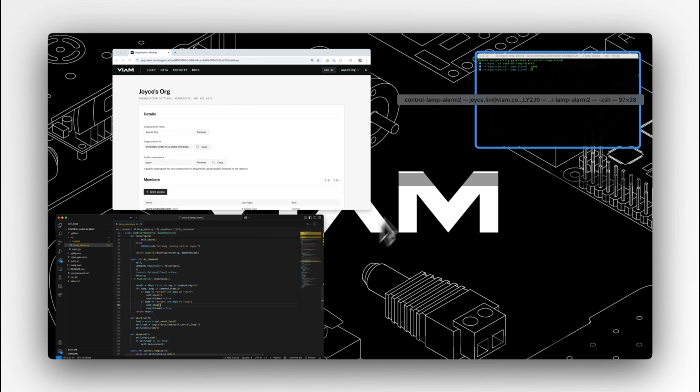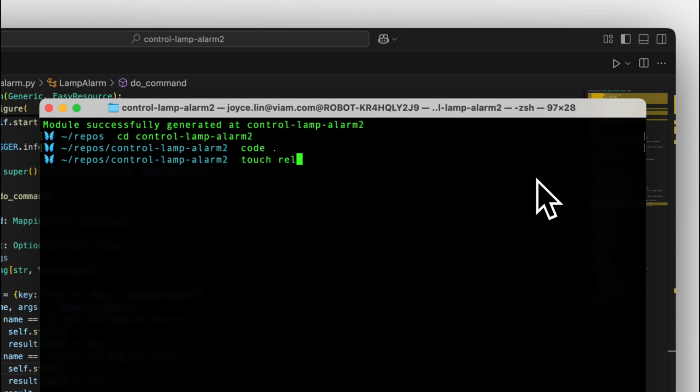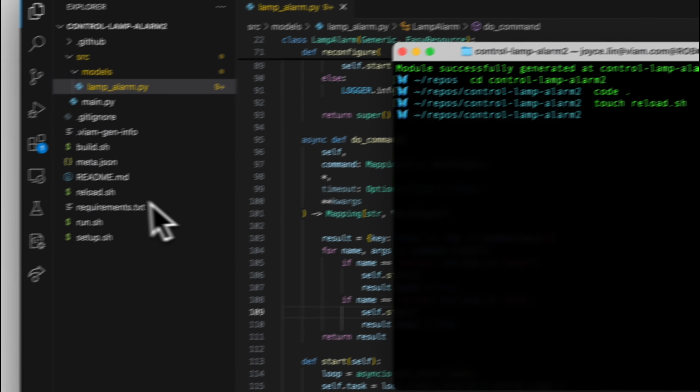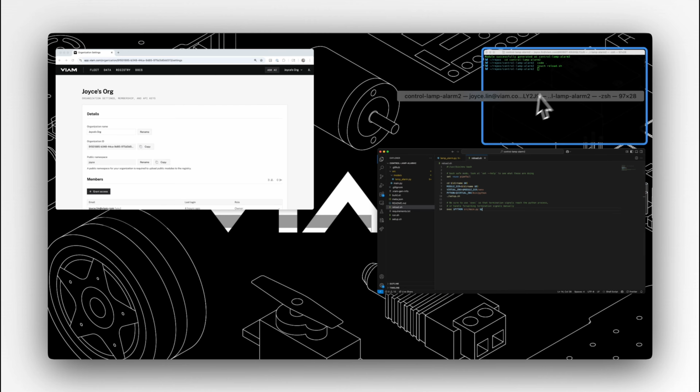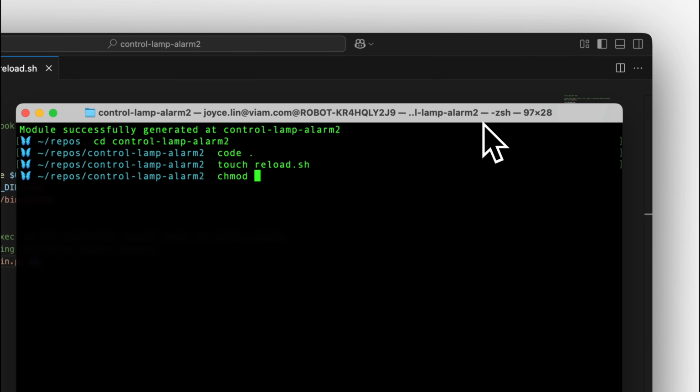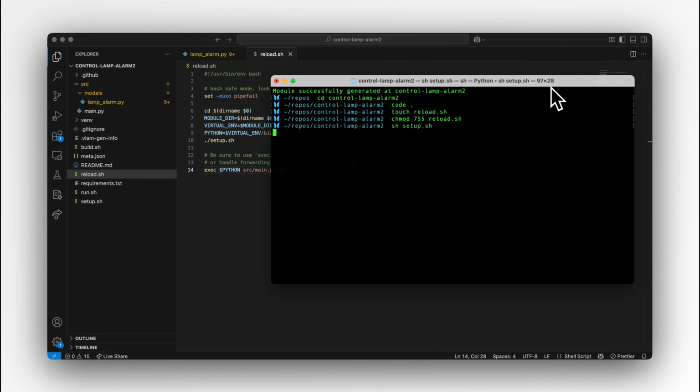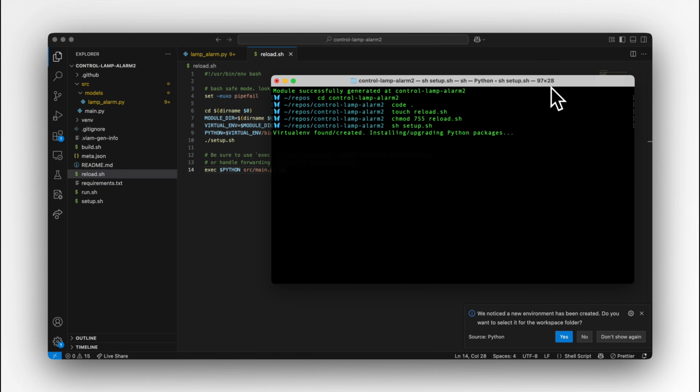All right, we have our module. Now let's test it. So let's start by setting up hot reloading. We'll create a reload script in the project root directory and make it executable. Set up our virtual environment by running the setup.sh file.